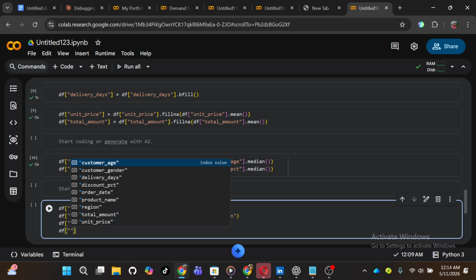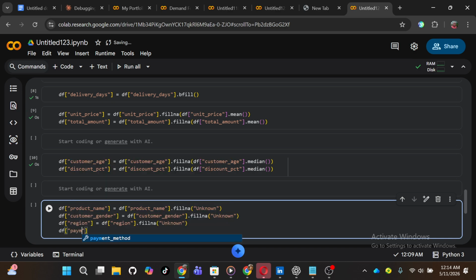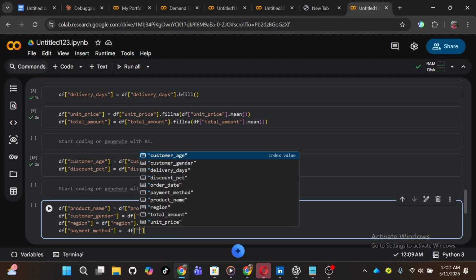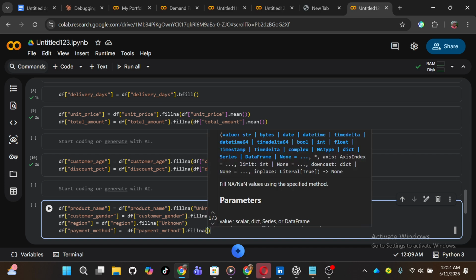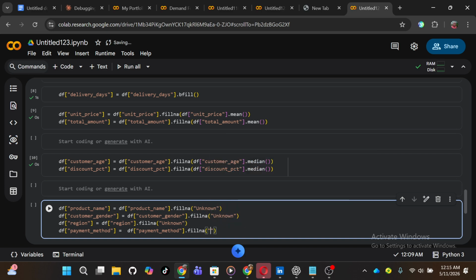Payment method, where are you? Let's see. Payment method, we now say equals to df payment method dot fillna. Then we place it in brackets. We come here and say unknown.